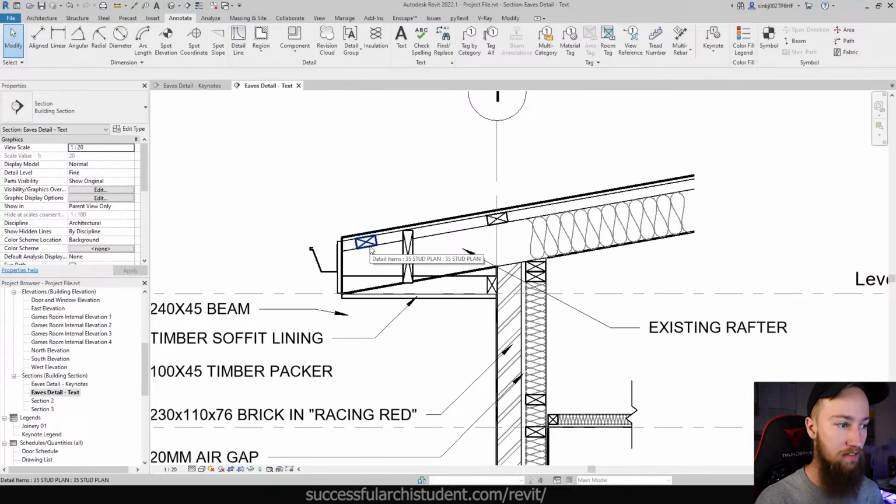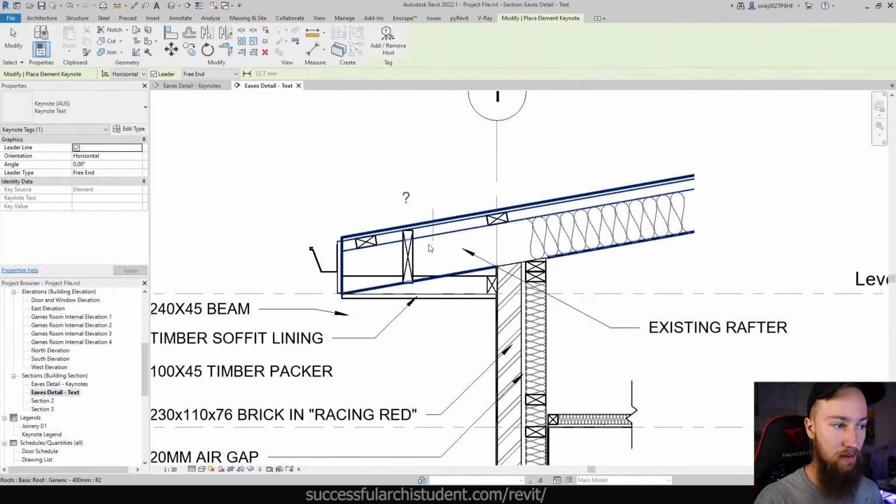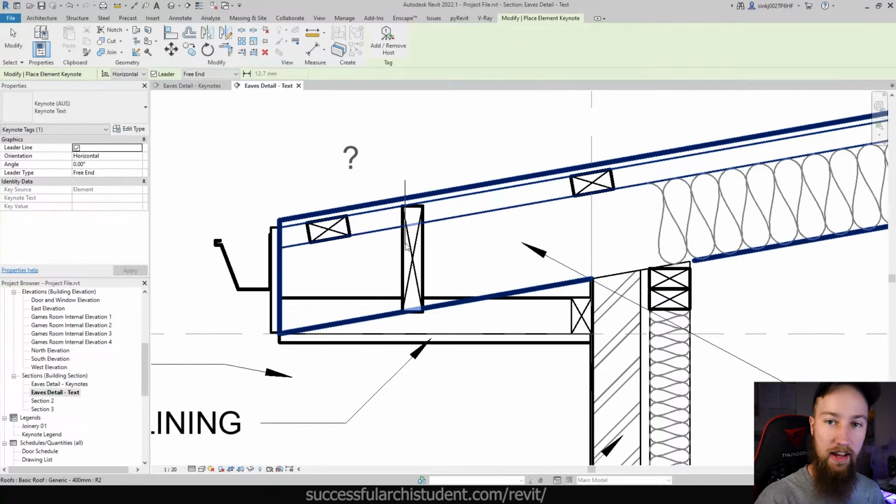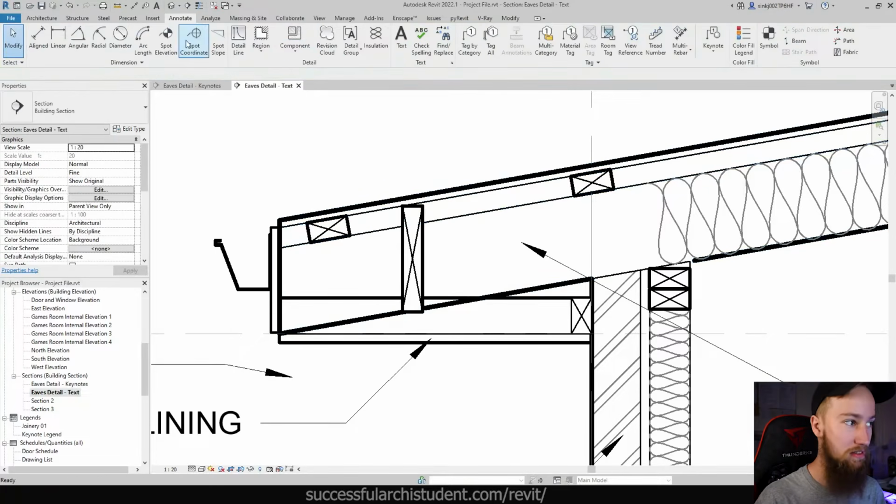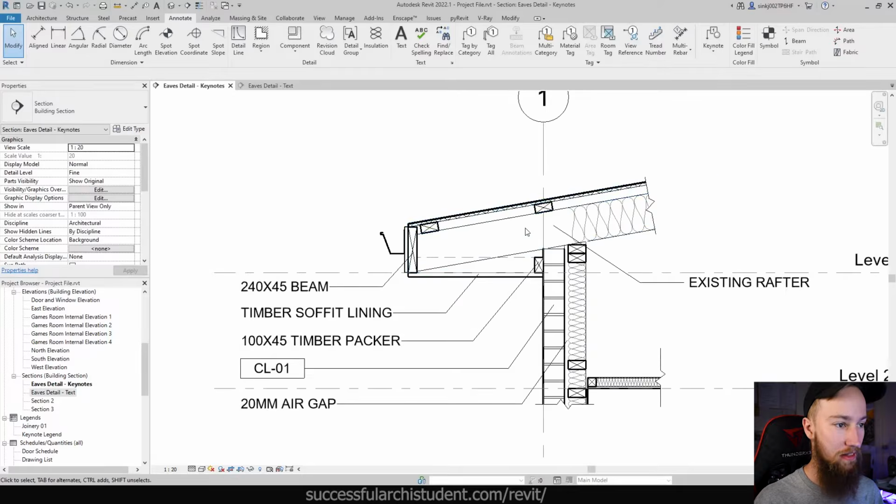However, these drafting elements, as you'll see, if I look at this one here, if I go to the Annotate tab and I try to put an element Keynote on that item, it's not going to let us, because you can't assign drafting elements such as detail lines and filled regions with Keynotes. So what can we do? Let's move over to this other drawing.